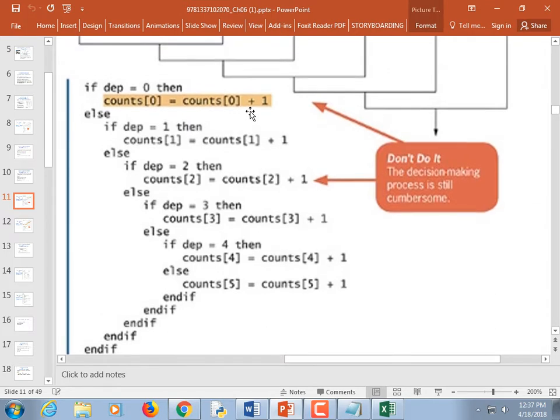Notice the sync between that and that. Department 0, then count 0. Department 1, count 1. Department 2, count 2. That's giving us a clue as to how we're going to solve it. Department 3, count 3. Department 4, count 4. Right? We're just going to use our department number as the subscript, as the index value.